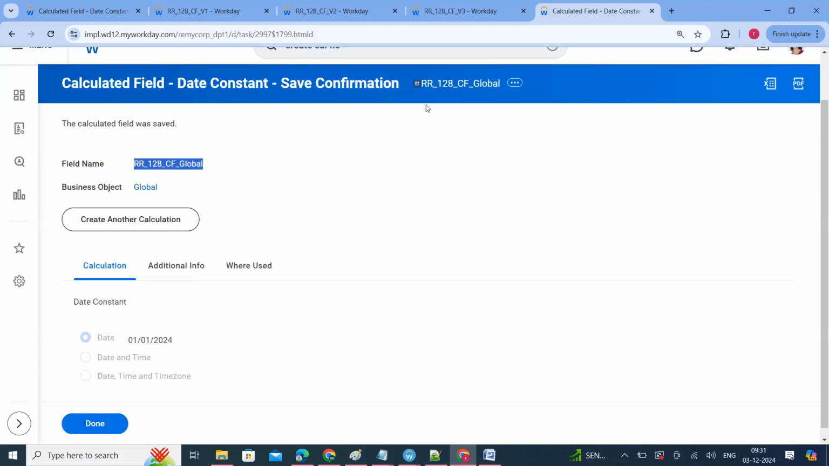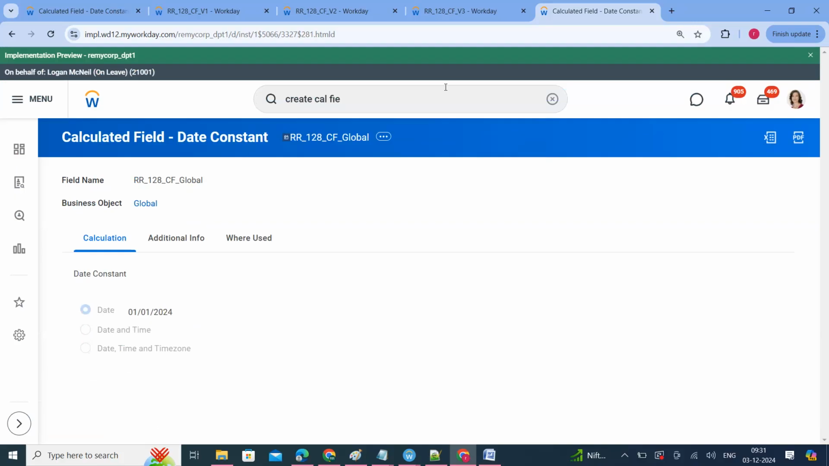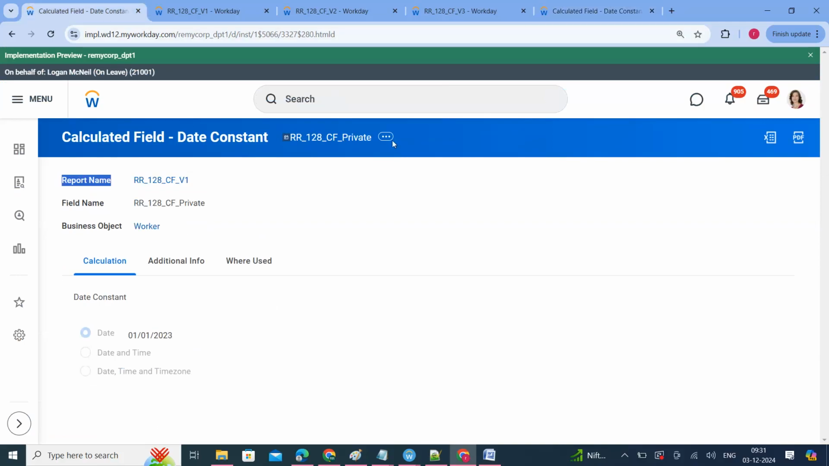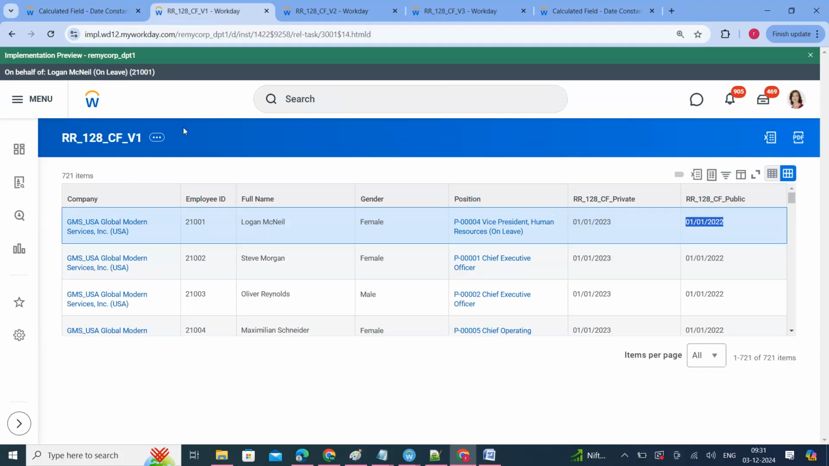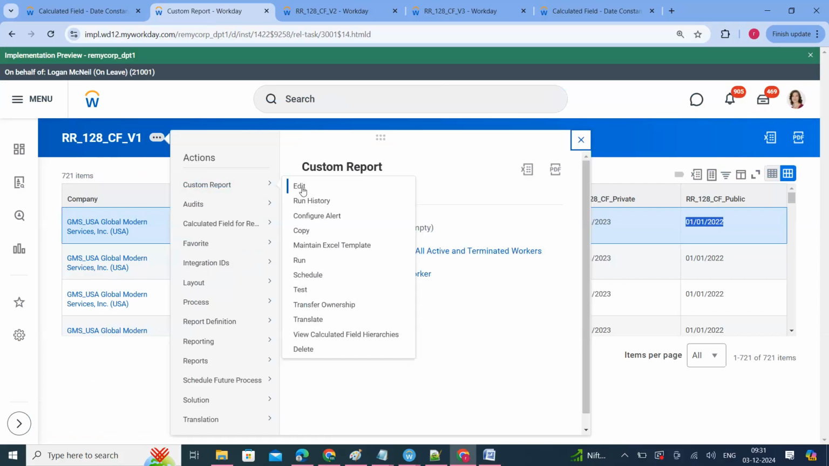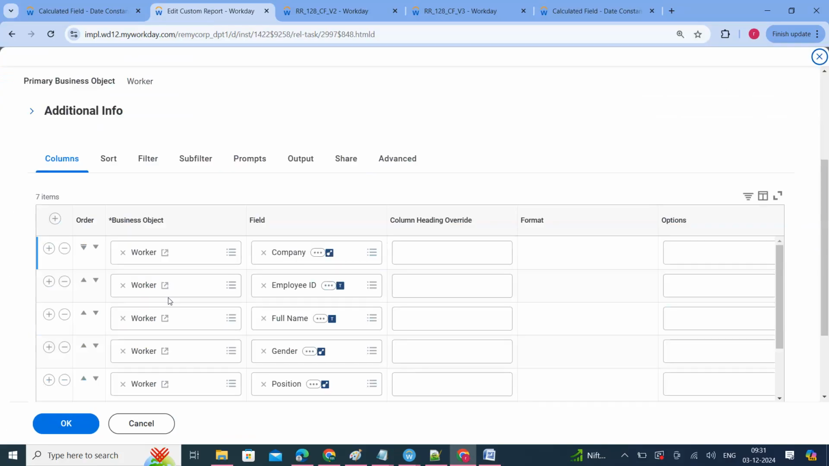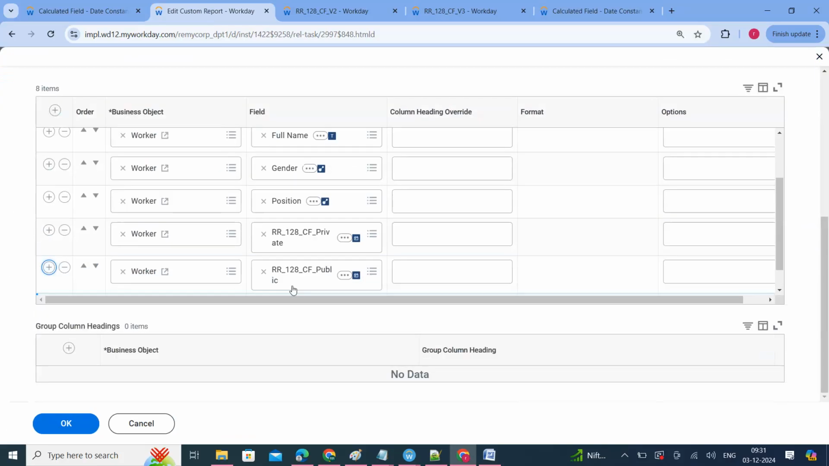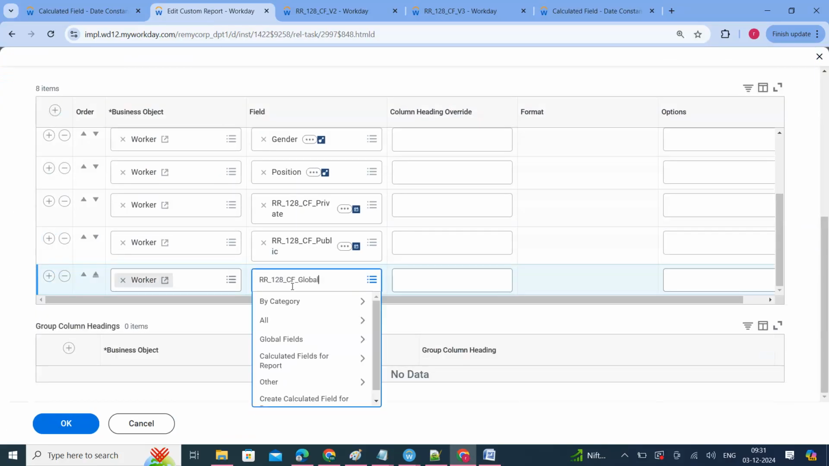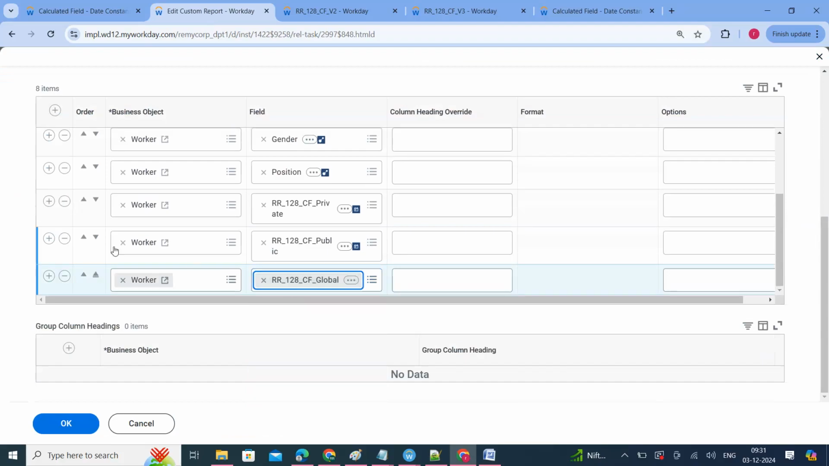Okay, sorry, guys. See, you created this calculated field under the global business object. We can call it a global calculated field. What is the specialty of this global calculated field? You can access it in any report, anywhere. Go to custom report and edit version number 1.